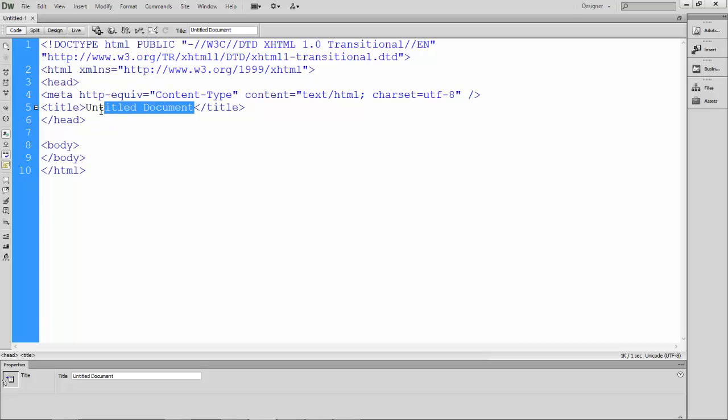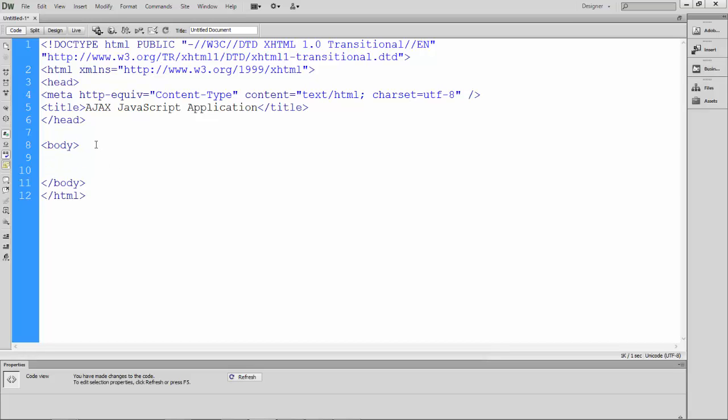As usual, I'm going to begin by providing a title for the application. Let's call it Ajax JavaScript application. So that's the head, and now we get into the body section. Now we're going to begin by first creating the table. So let's begin. I'm very excited about this, and I'm sure you guys are too.